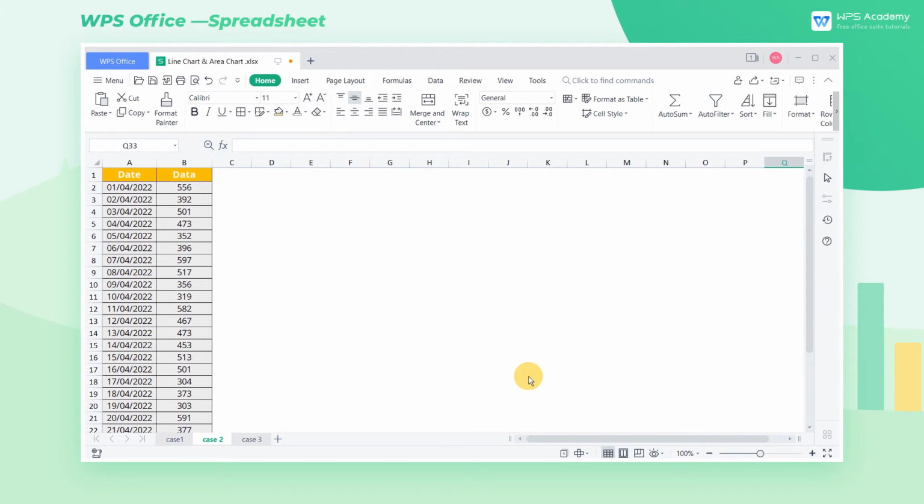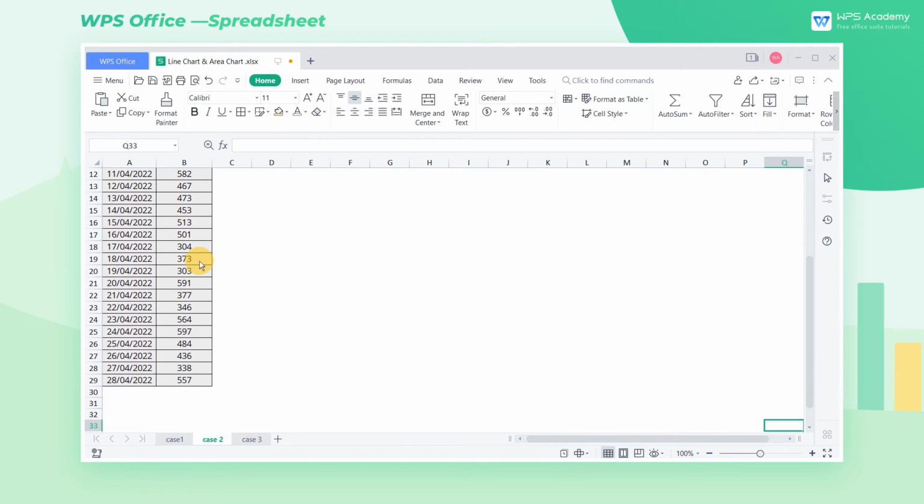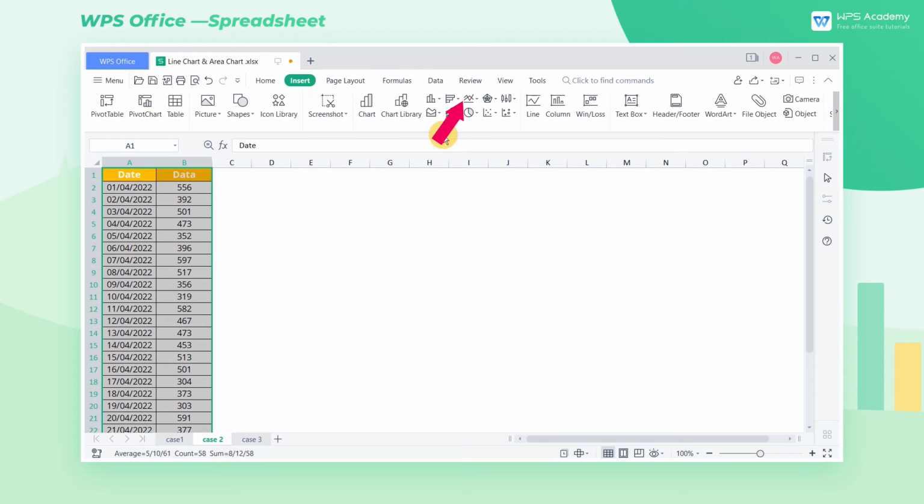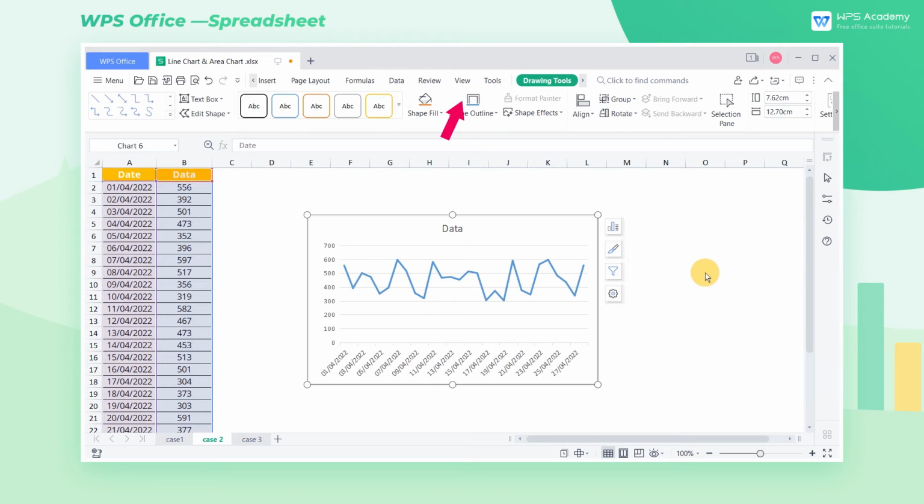The line and area charts have their own strengths for different scenes. They can also be put together to beautify a chart. Here's a new case. This data table is simple. The date is listed in column A, while the data is in column B. Select the data area and click Insert to create a line chart. The generated chart only shows a bare line. This is not appealing. How about changing it into an area chart?